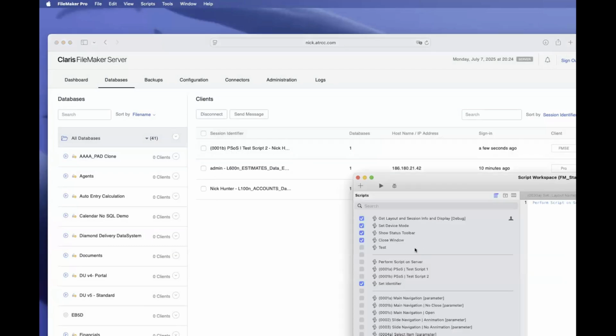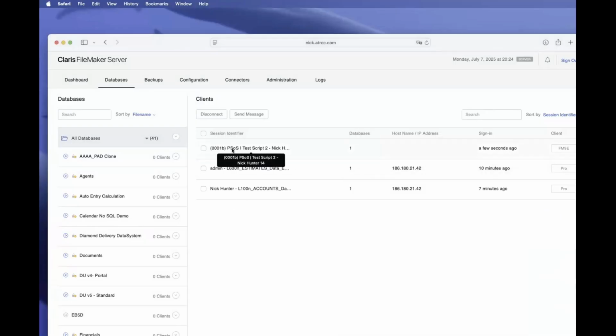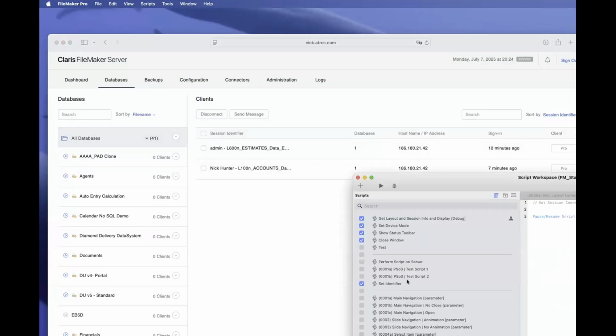Oh, yeah, but this is not a good one. I want, yeah, it is a script too. So this is what happened. But why does it say this? Perform script on server, pieces 2. Okay, so let's do it again.